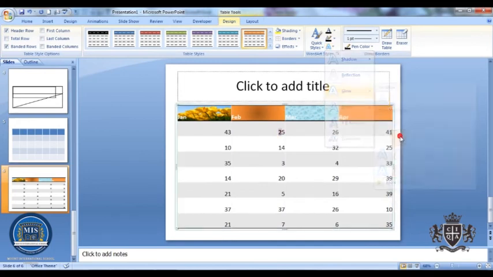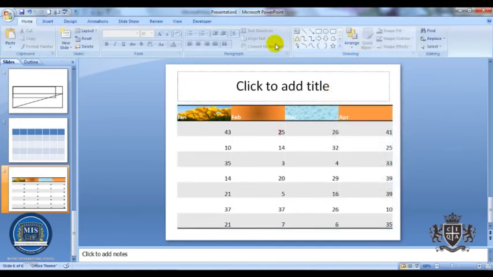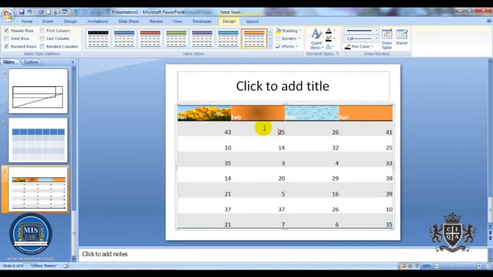So students, do practice this: how to insert a table using the grid option, how to make your font big or small, and all the settings of the Design and Layout tab options.